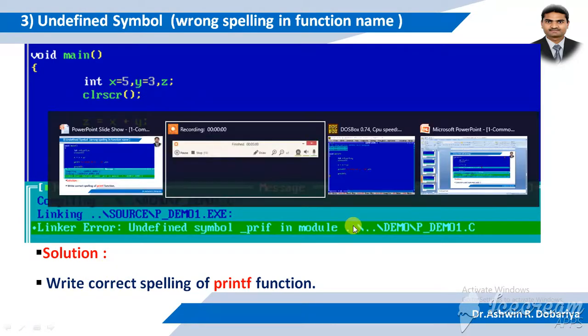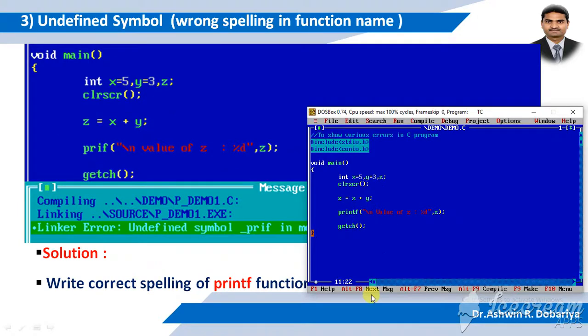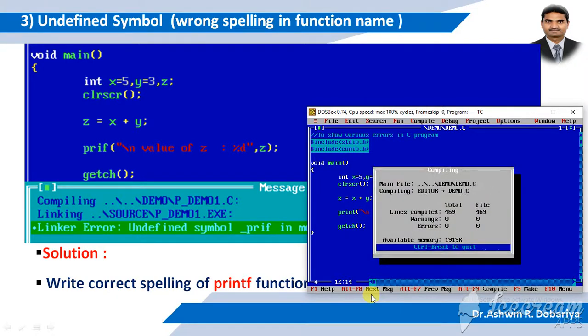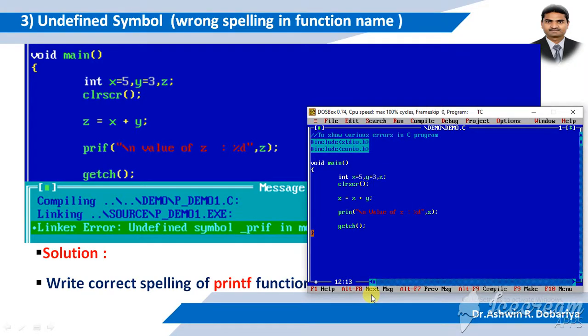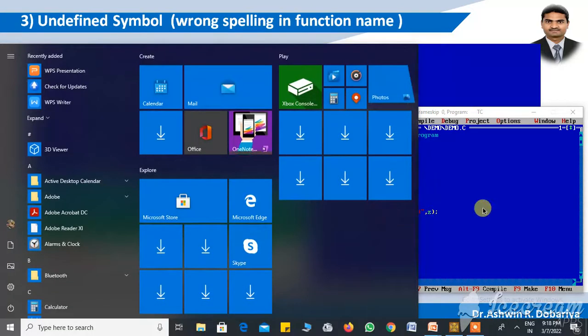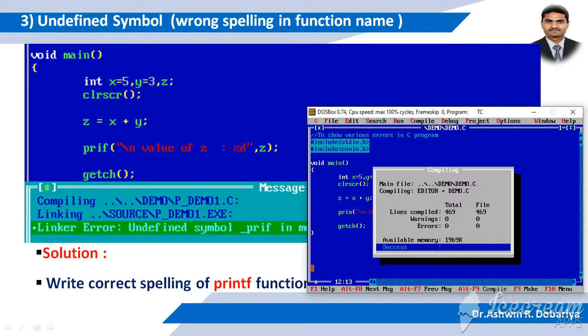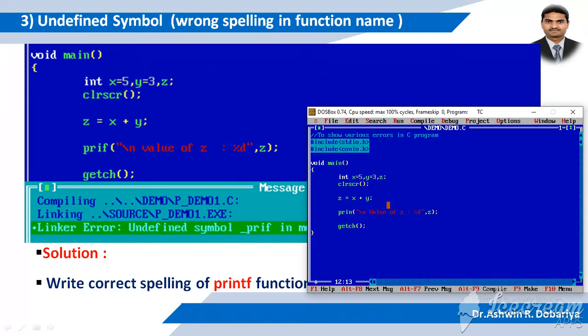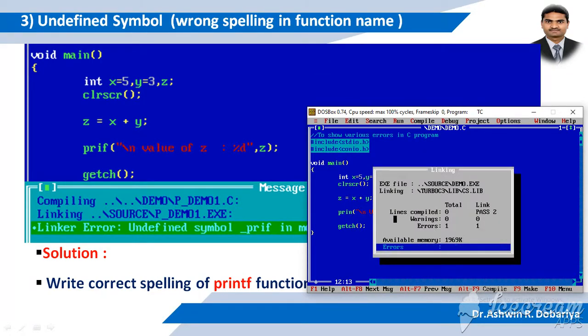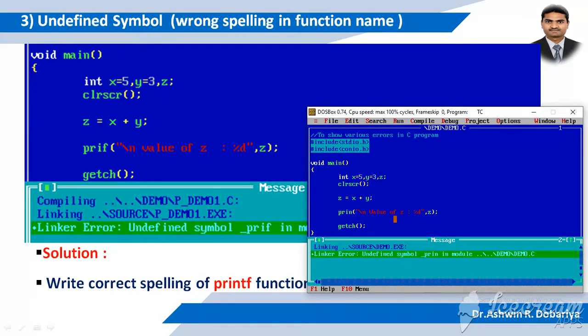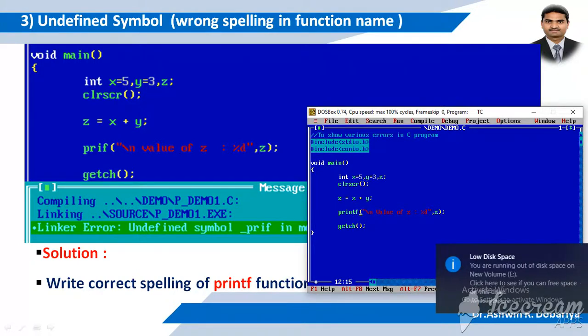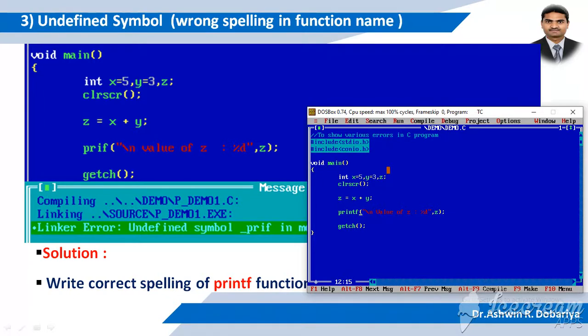For that, do the practical in Turbo C. If I write a wrong spelling over here, suppose print like this, and Alt F9. Right now it doesn't give any error, but when you execute this with Control F9, it gives an error like this: undefined symbol. Then how can you solve it? For that, we have to write the complete proper name of the function. So this is the third type of error that may occur in your programs if you write any wrong spelling.